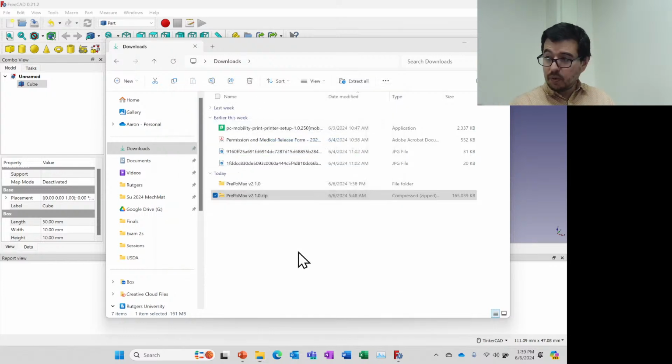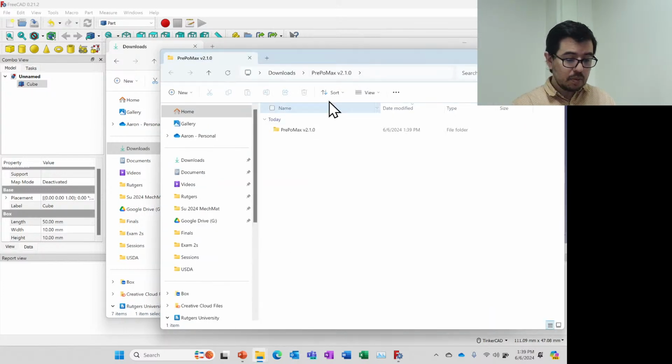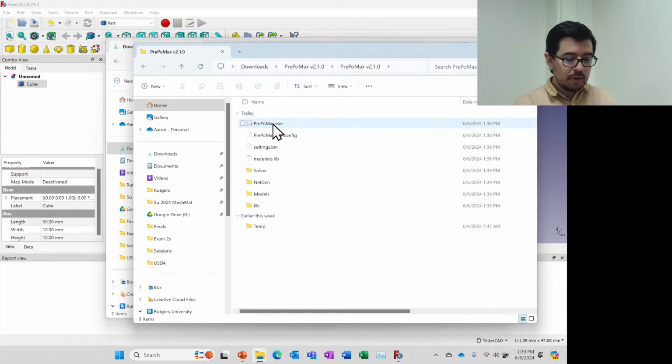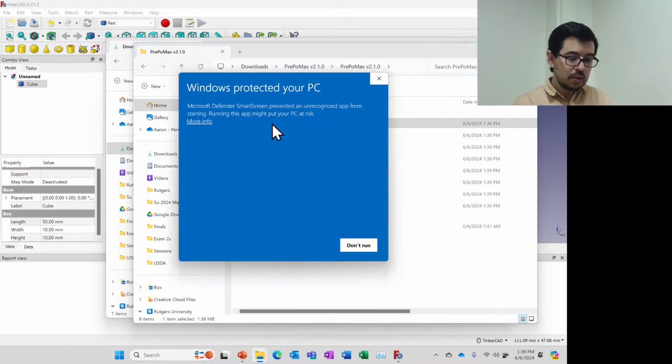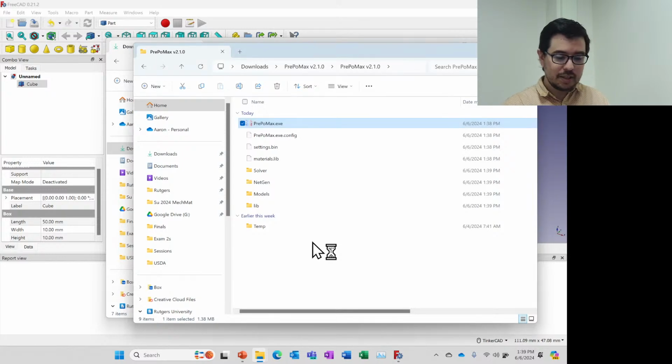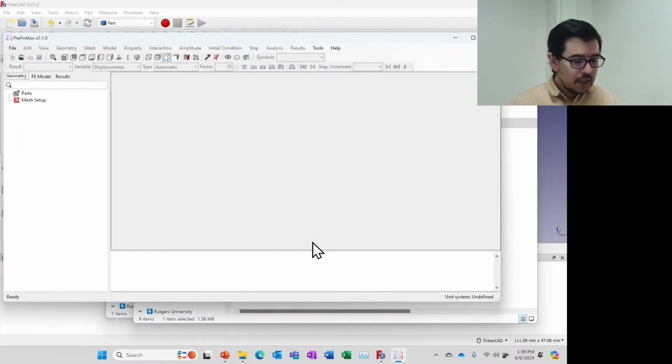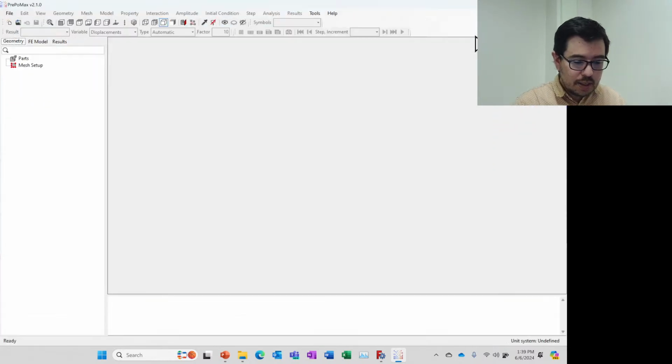Then once we've opened up PrePoMax, so now it's created this new folder. Okay, right, so it's got this new folder here. And we double click on it, and then we can just run it. Like so. Yeah, so here's the message. You click on more info, and you say run anyway. At least I do. Okay. All right, so now this is the interface, and it might be a little bit small.